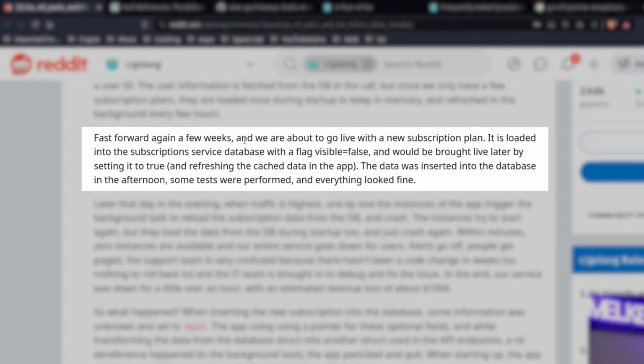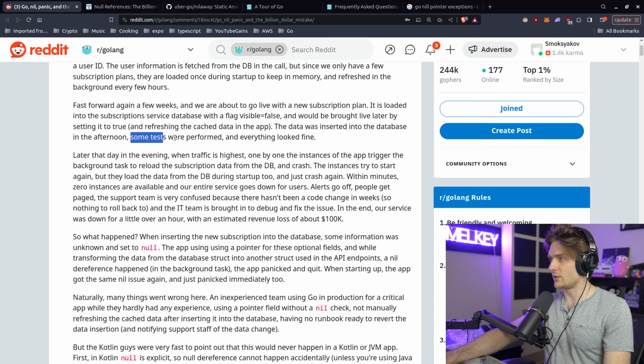Fast forward again a few weeks, and we're about to go live with a new subscription plan. It is loaded into the subscription service's database with a flag visible equals false, and we bring it live later by setting it to true and refreshing the cache data in the app. So I'm assuming any data that's in memory or anything like that. The data was inserted into the database in the afternoon. Some tests were performed and everything looked fine. Hoping these tests were also performed before you loaded anything into the database.